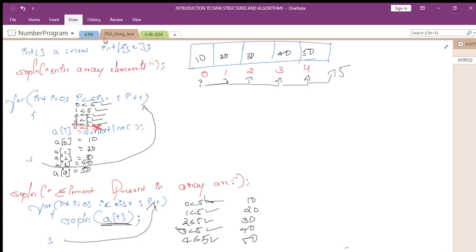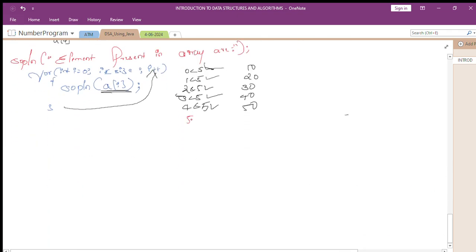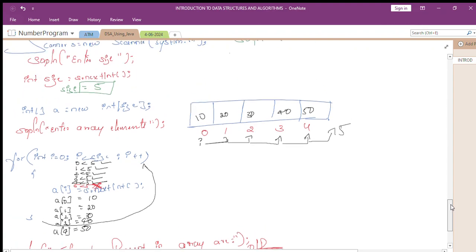Ma'am, how is it terminated? See the condition, observe the condition here. 5 less than 5, condition fails. Once the condition fails, the loop terminates. So you can see, guys, this is your output: 10, 20, 30, 40, 50. Clear? So now we will implement this in Eclipse, guys.